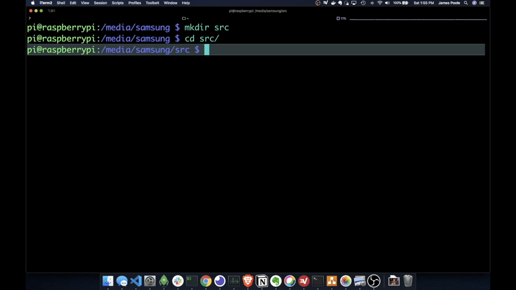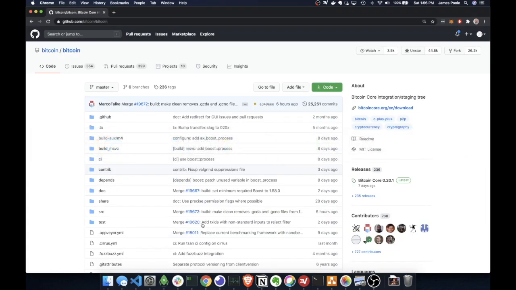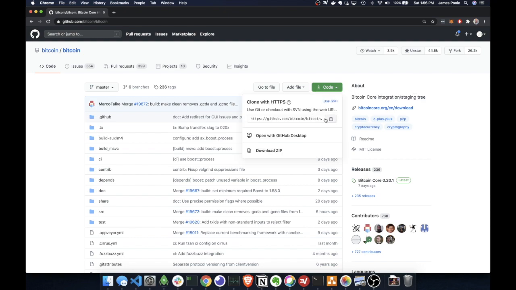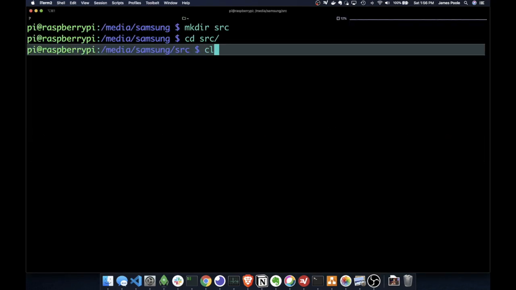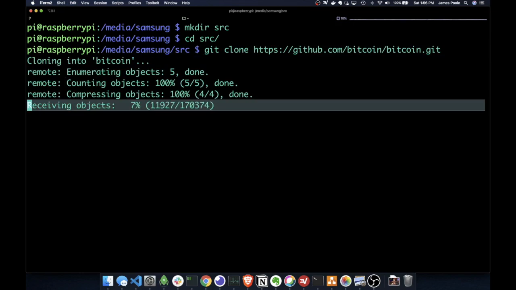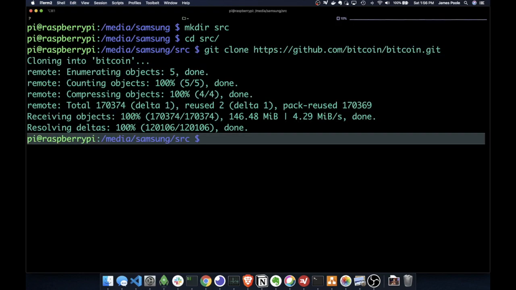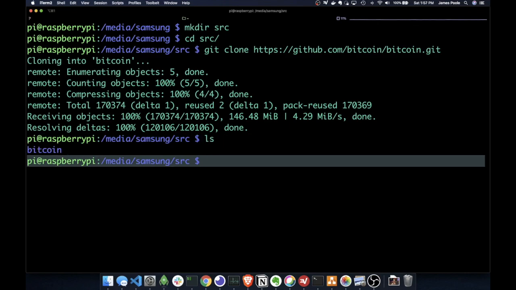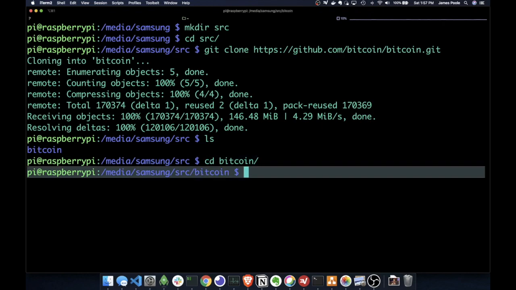I'm going to go into source, and the first thing we need to do is get the source code from the Bitcoin repository. So I'm just going to clone this down with git, and once that's down here, we'll start getting building. Okay, once we have all of the source code down, we can see that the Bitcoin directory is there. So I'm going to go into that one.